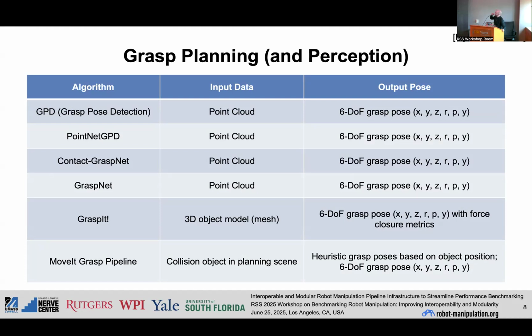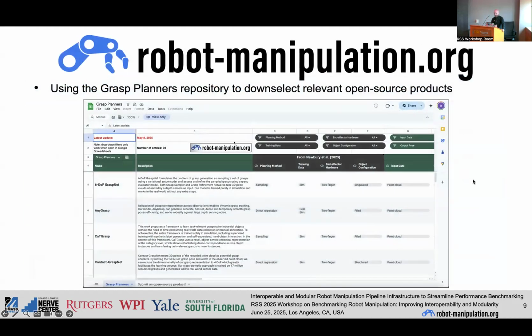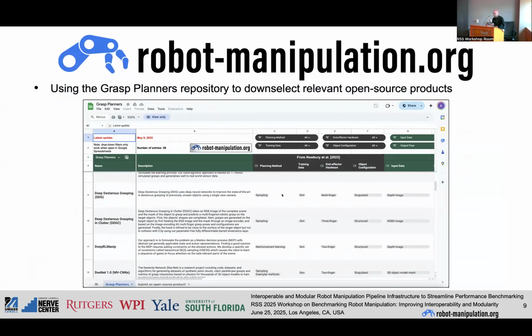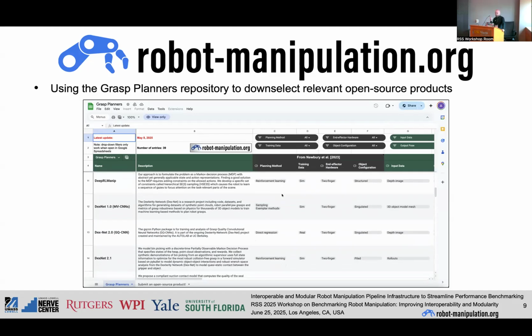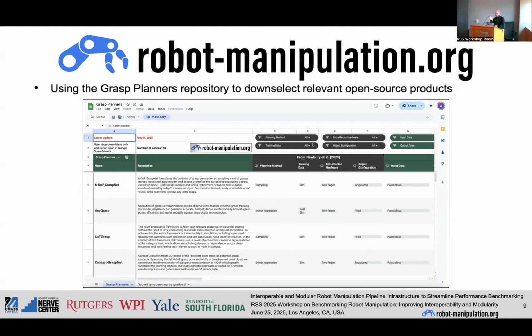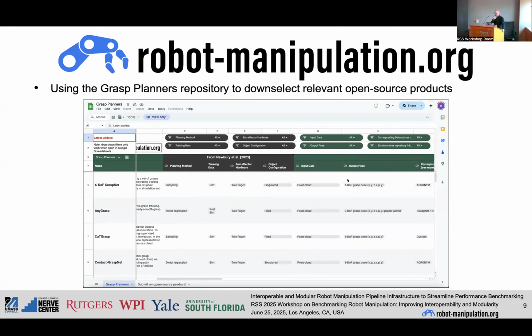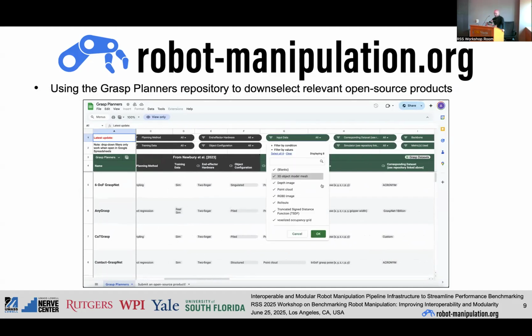So for all of these that take in point clouds and output a 6-degree of freedom pose, there's probably a pretty standard interface that we could use to make them modular per our pipeline. And to throw in another plug for robotmanipulation.org, we actually use this repository we've set up to make this down selection easier. On this website, we have a handful of these different repositories. This is just the one for grasp planners as of about a month ago, where we've been constantly updating, grabbing different grasp planners from the research space.